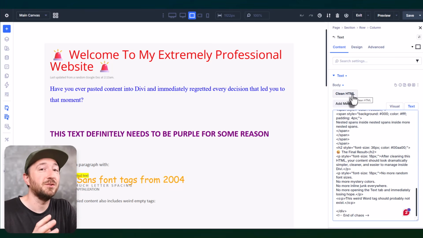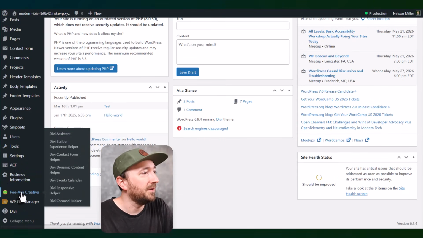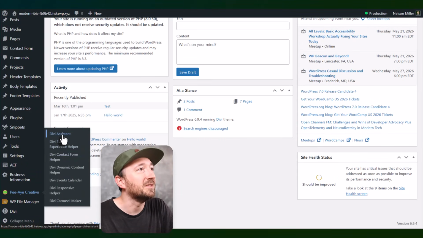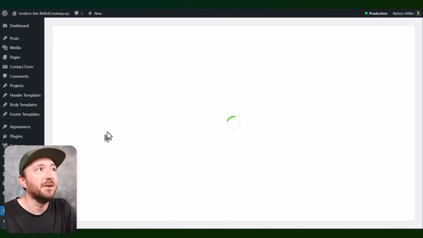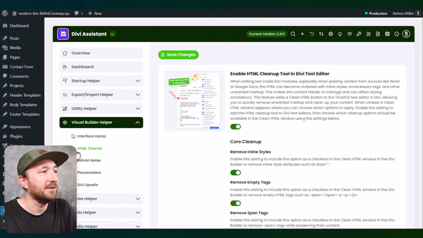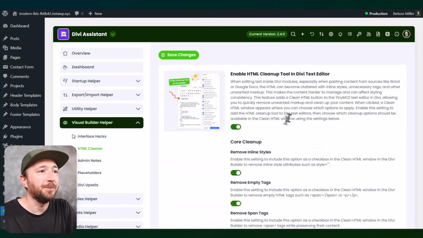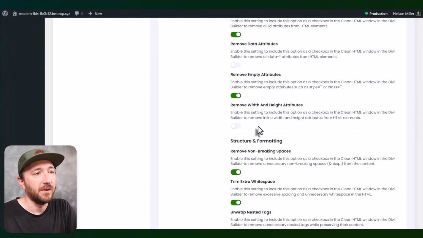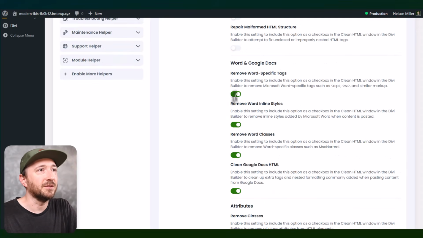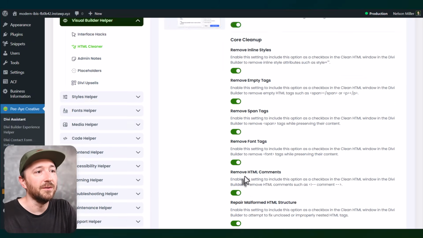Now, obviously that feature is enabled by our plugin. So let me go show you that. Go in here to the dashboard, PA Creative, go to Divi Assistant, and we put it under Visual Builder Helper, HTML Cleaner. It gets its own little sub tab there. I already have it enabled, but if it was off, it would of course look like that. So when you enable it, you get all of these options. Now, these toggles here are not cleaning it now. They're just telling you what can be available to clean in the builder. So I put them all enabled.